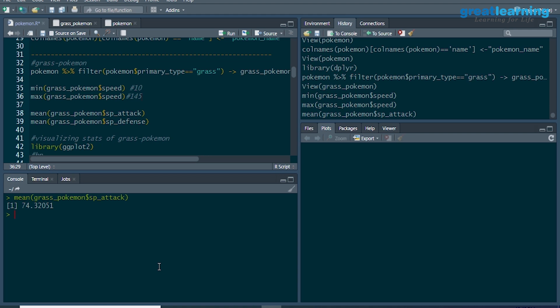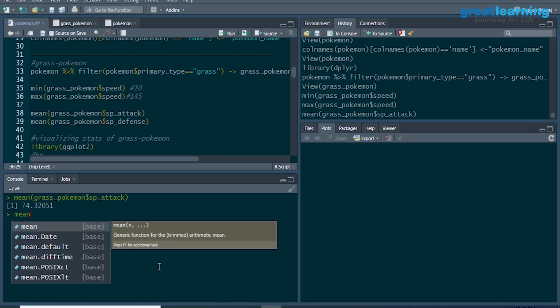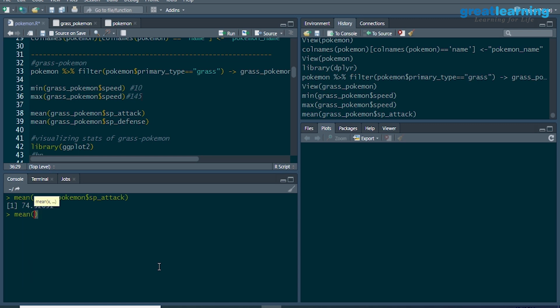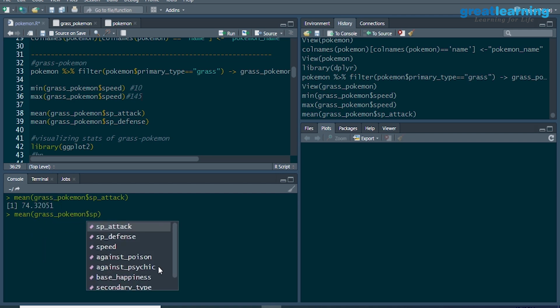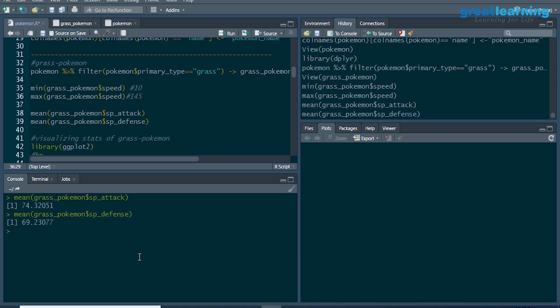So similarly, let me find out the average value of special defense. So I'll use mean over here. Again, grass Pokemon. And this time I'd want to find out the average of special defense. So it seems that on an average, the value of special defense for a grass Pokemon seems to be 69.